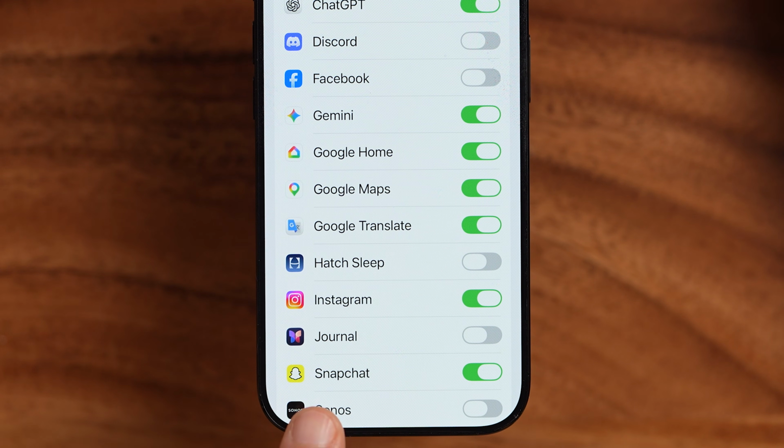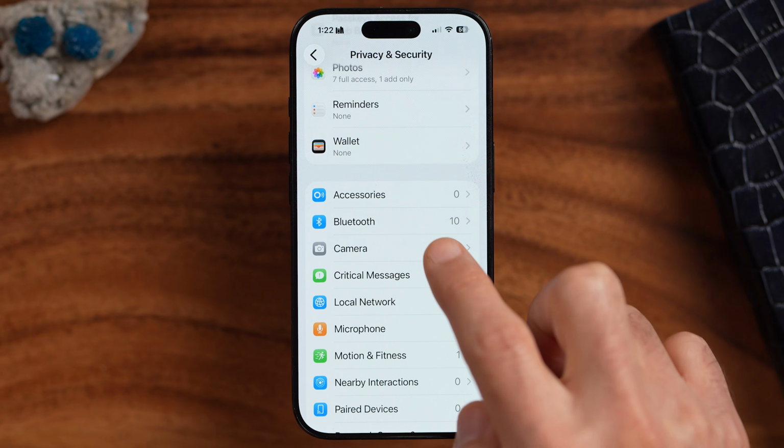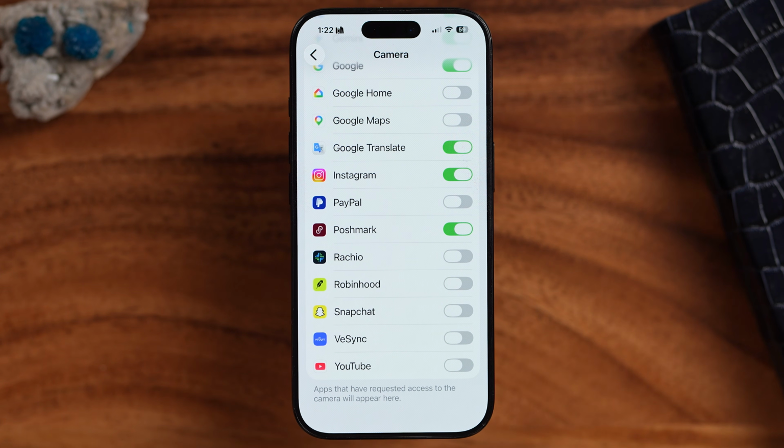Within here, you can see Snapchat has access to my microphone, aka people can call me and it will use my microphone. So all you need to do is disable Snapchat's access to your microphone. And you can also do the same thing with camera. Just hop into camera and turn it off as well.